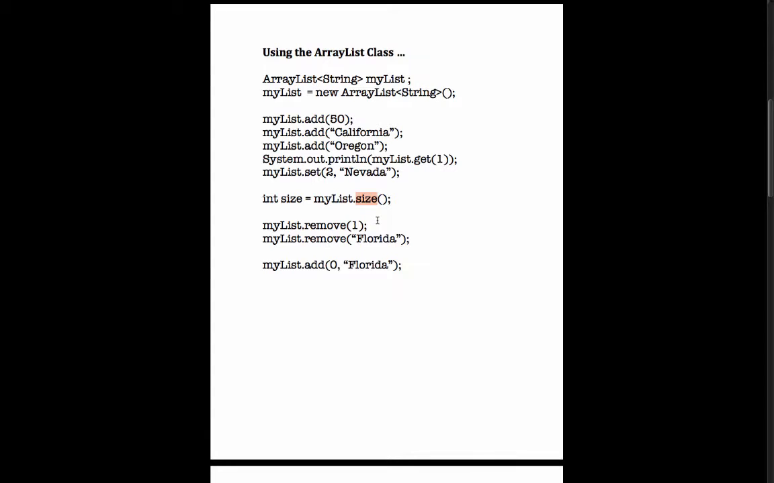There is a second version of the add, as you saw in the Java API, and instead of appending, we're allowed to specify a location. So here I'm saying insert this object at the beginning because index 0 represents the beginning of my collection. And then I have to provide the value of the new object that I want to add to my collection. So in this case, we'll put Florida as the first value in my collection, followed by 50, which is what I have, and then followed by Nevada, which was the value that I changed.